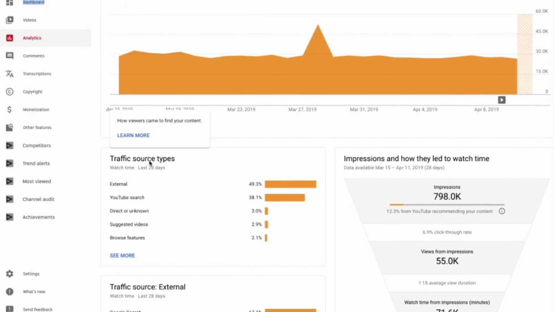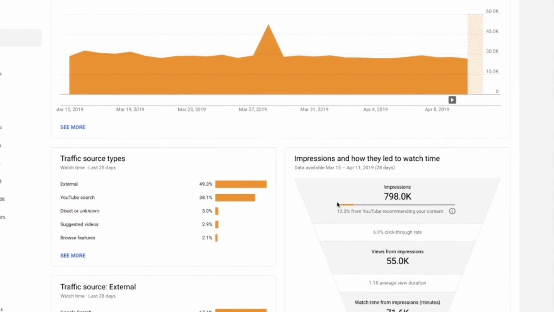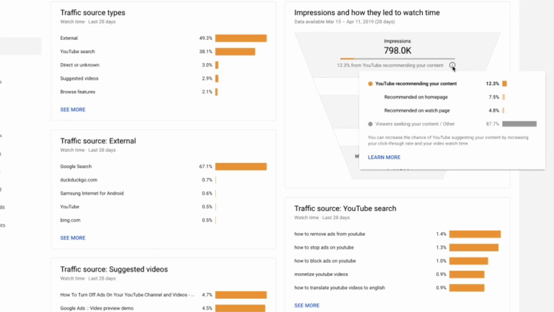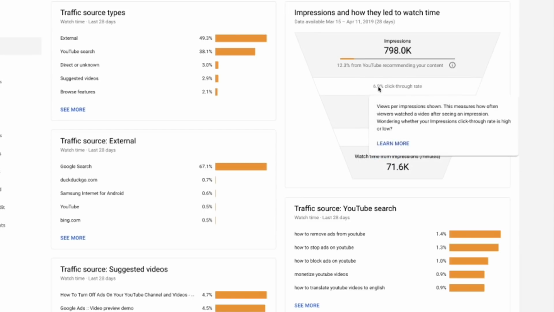It shows the traffic source types here. This is very important. Impressions that led to watch times. You've got the impressions, and then you've also got this YouTube recommending your content. So it's pretty low, 12%. Recommend on the home page, recommend on the watch page. So that's very good. Then you've got 6.9% click-through rate. Most channels are between 2% and 10%. My click-through rate's pretty good.